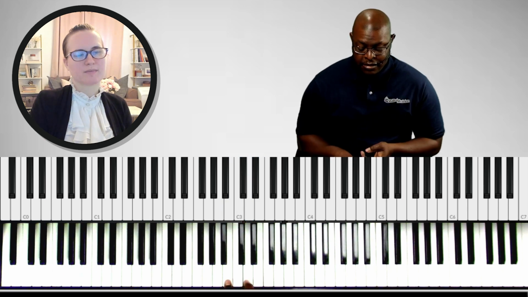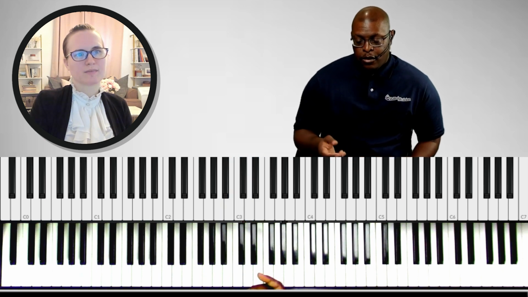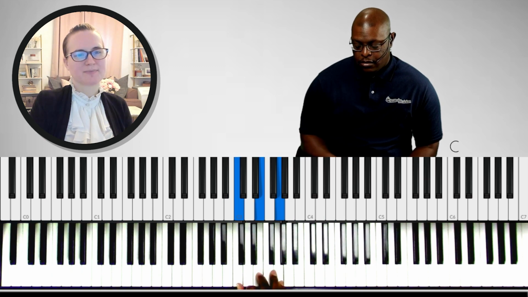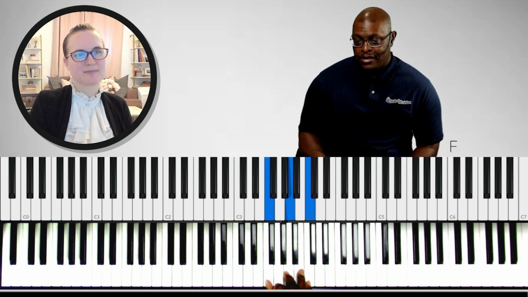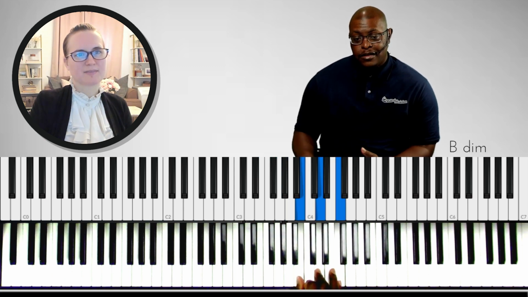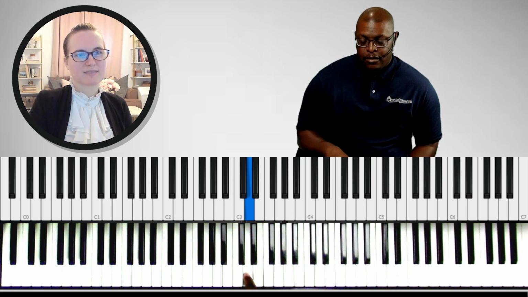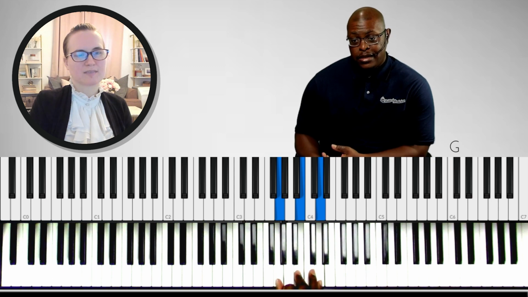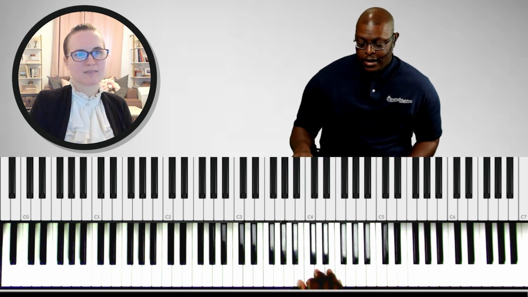Now, this D and the B, what could they possibly be? Well, if we think about the key of C major and the chords that go with it, what chord has a B in it? Let's look through. E minor does, G major does, and B diminished does. So it's going to be one of those three chords. Those are the only ones in the key that have a B in it. And then for D, what chord has a D in it? D minor does, G does, and B diminished. So let's try each one and see what happens.